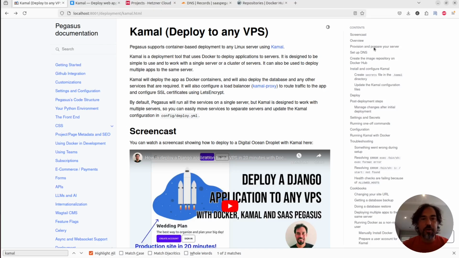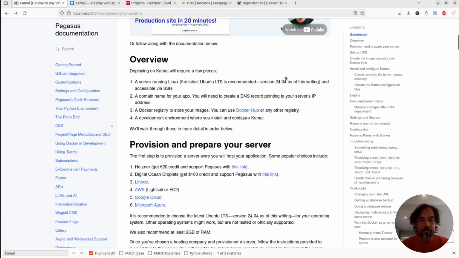But if you aren't using SaaS Pegasus, you can also just follow these instructions, and I will link to a guide that has some of the config files that you will need. Okay, so basically, we're going to need a server, we're going to need a domain, we're going to need a Docker registry, and then we're going to need a development environment where we're going to do our work.